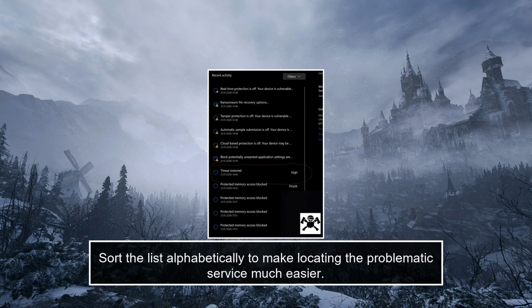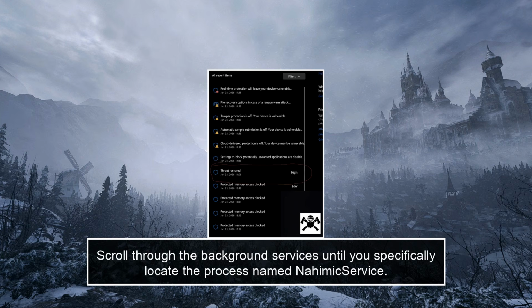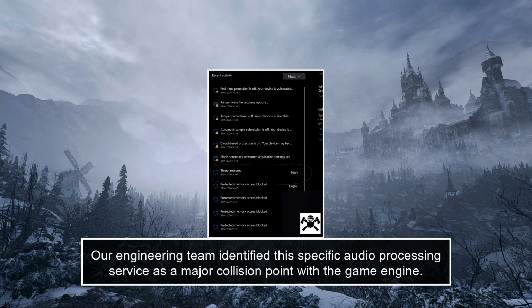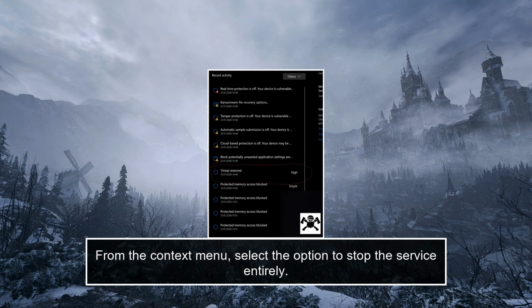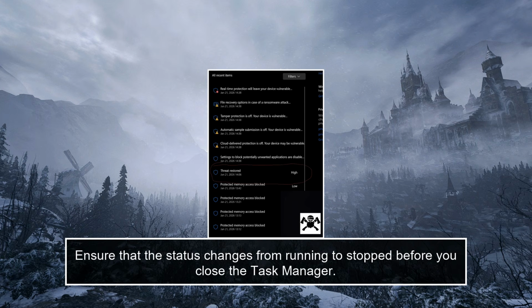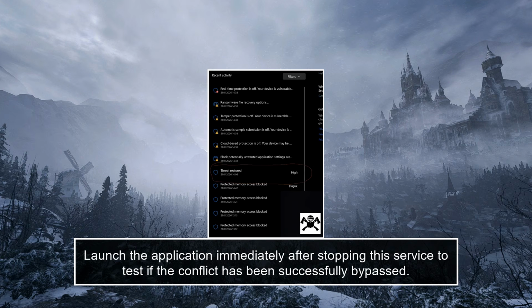Sort the list alphabetically to make locating the problematic service much easier. Scroll through the background services until you specifically locate the process named NahimicService. Our engineering team identified this specific audio processing service as a major collision point with the game engine. Right-click directly on NahimicService to open its context menu. From the context menu, select the option to stop the service entirely. Ensure that the status changes from running to stopped before you close the task manager. Launch the application immediately after stopping this service to test if the conflict has been successfully bypassed.